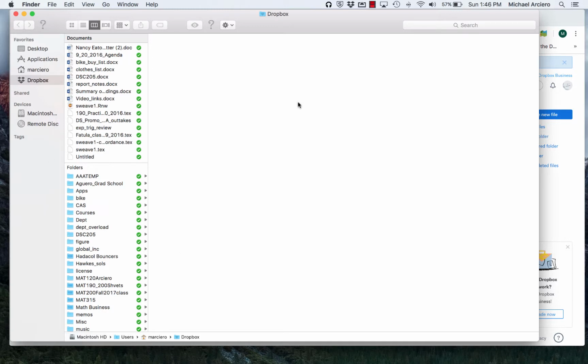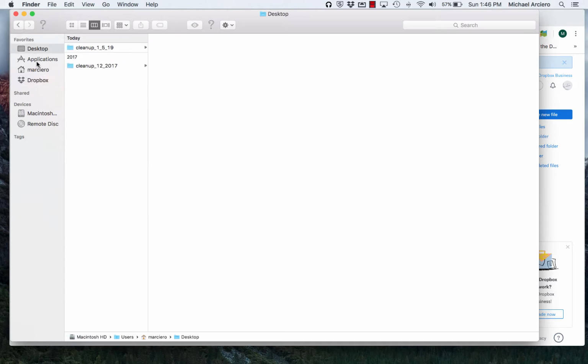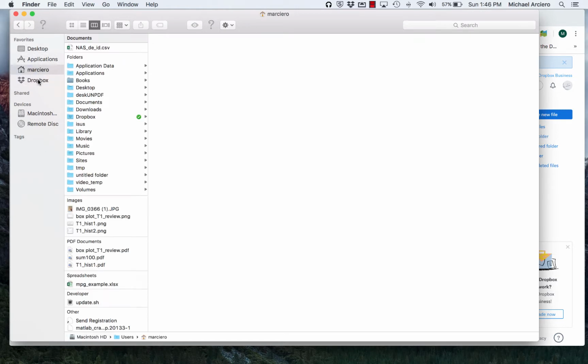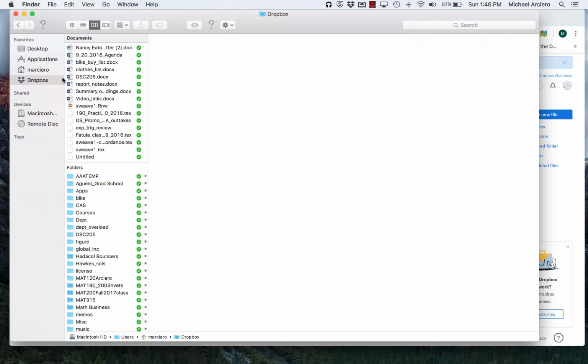So I have a Mac. This is my top folder. You can see I've got the desktop and all that kind of stuff. But if you install Dropbox, it creates a folder called Dropbox. And now all of these folders appear as they would on my computer. And they are, in fact, on my computer, but they're mirrored here in the cloud.